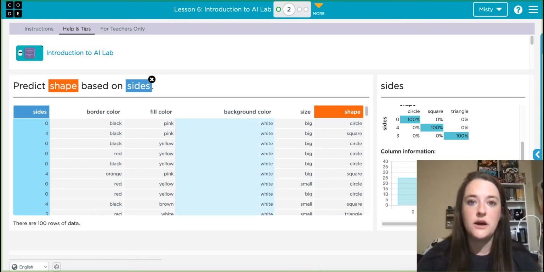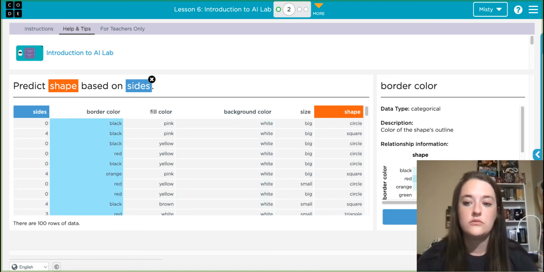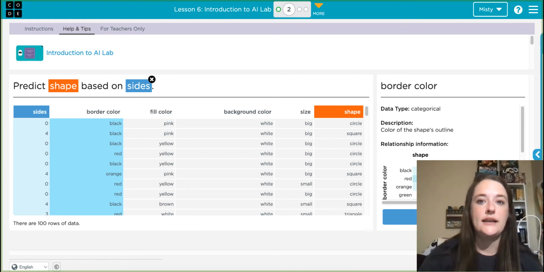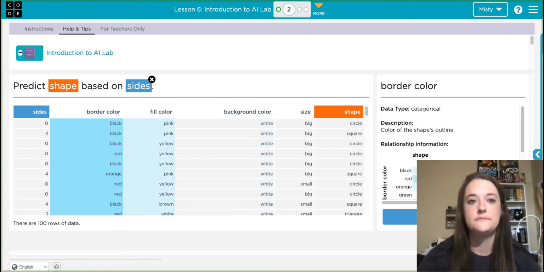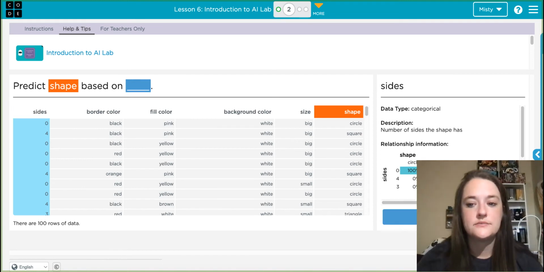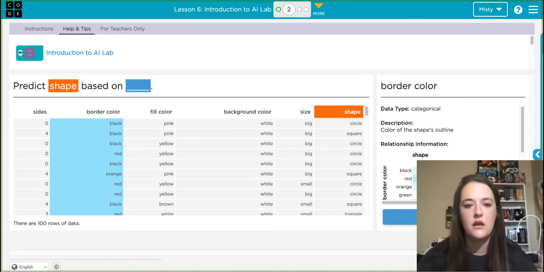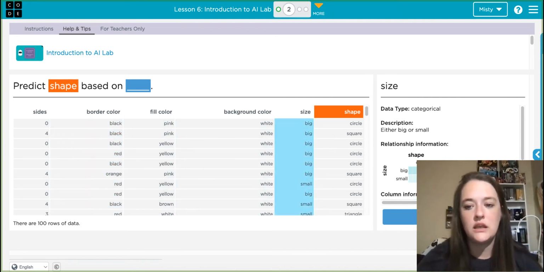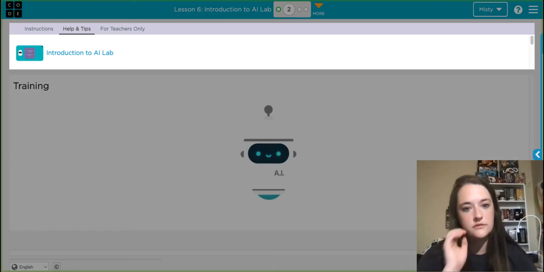So using the hotspots, which that's what these are, the darker colors. Using the hotspots as a guide, select 1 or 2 features to use in your model and then press the train button. Don't start with sides, okay? Because we already know that's going to be 100%. All right, let's start with something else. Click Add Feature and then click Train.